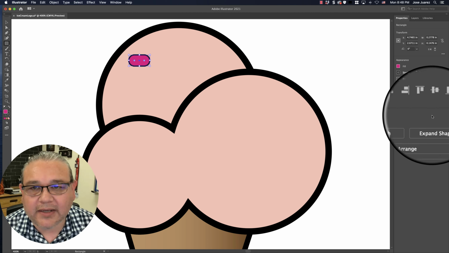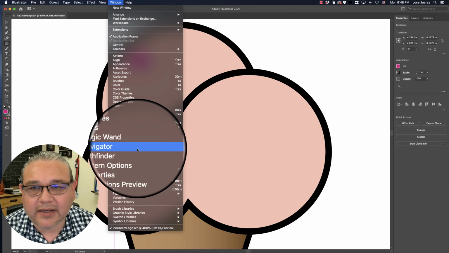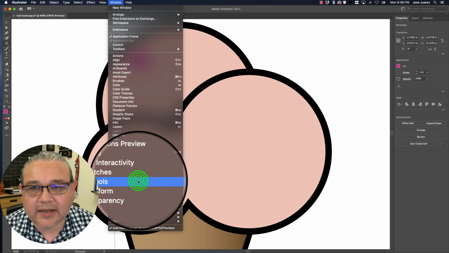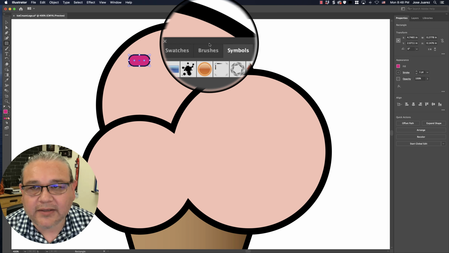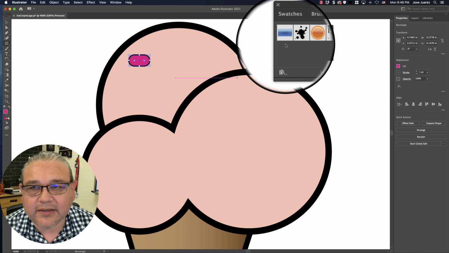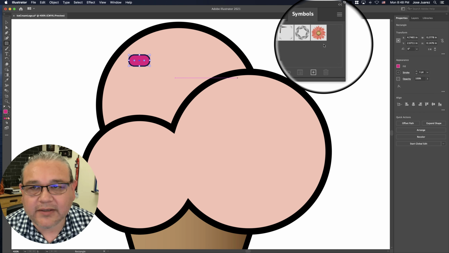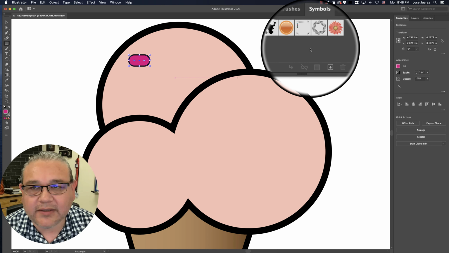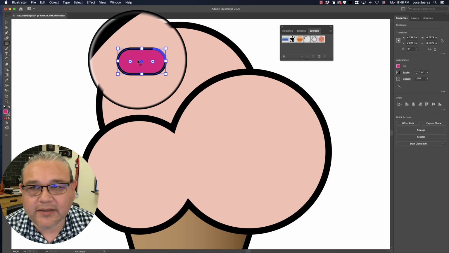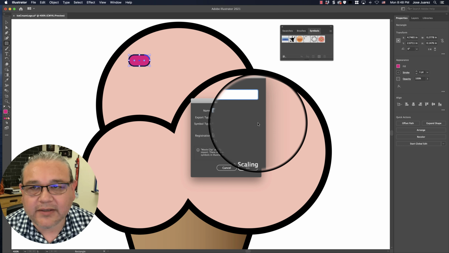So we're going to hit Window, then navigate all the way down to Symbols, and the symbols panel comes up. We already have some pre-made symbols, some splatters, a blue bar, almost like an orange button, lots of these different things. But since we selected our little sprinkles, we want to make our sprinkles a symbol. So we'll hit this new symbol button right here, the plus sign, and the new symbol dialog box comes up.